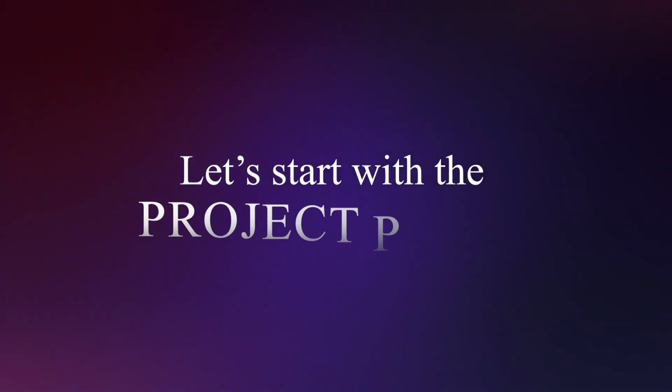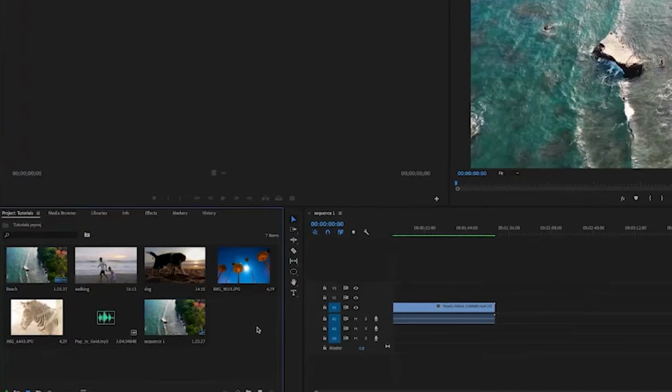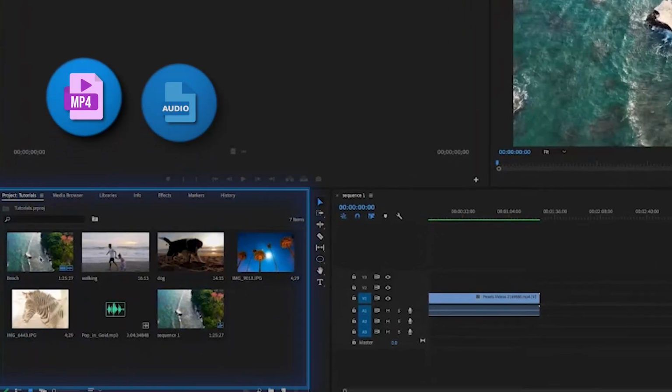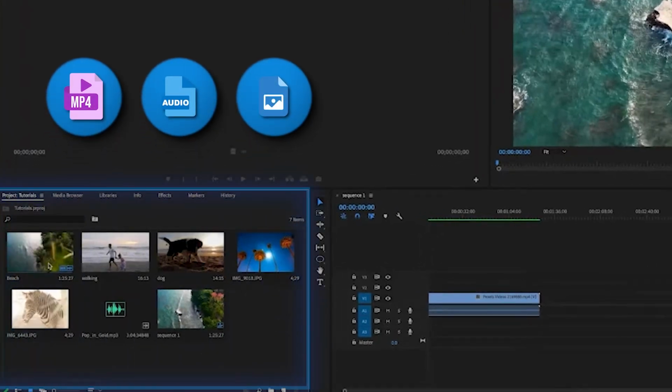Let's start with the project panel. It sits in the bottom left of your screen. Every clip, every audio file, every photo you import lands here first. Think of it as your storage room. Nothing has become a story yet, it's just potential.